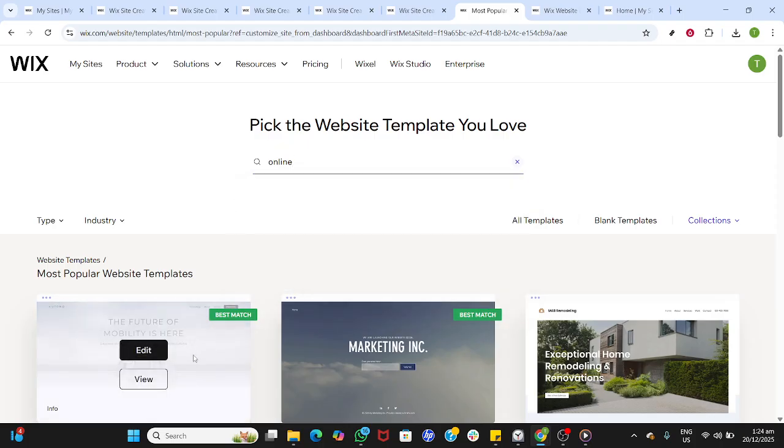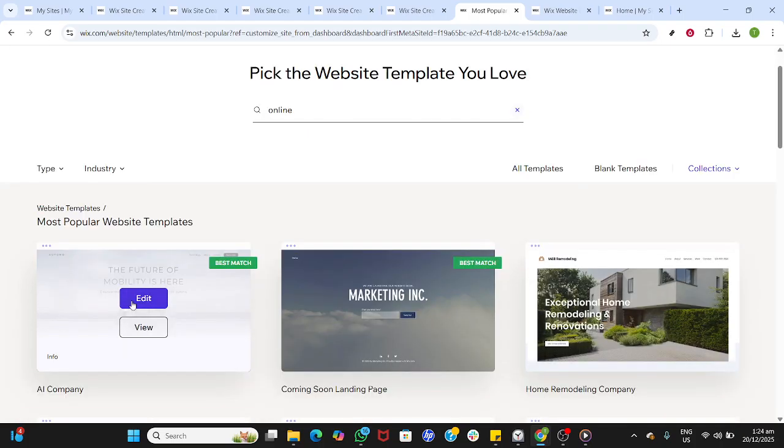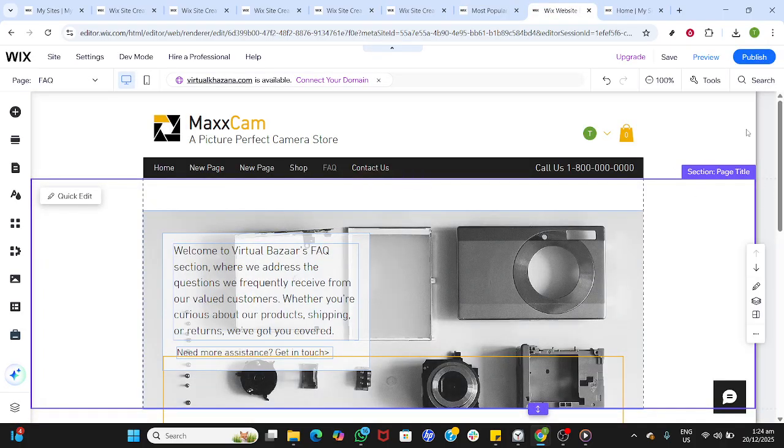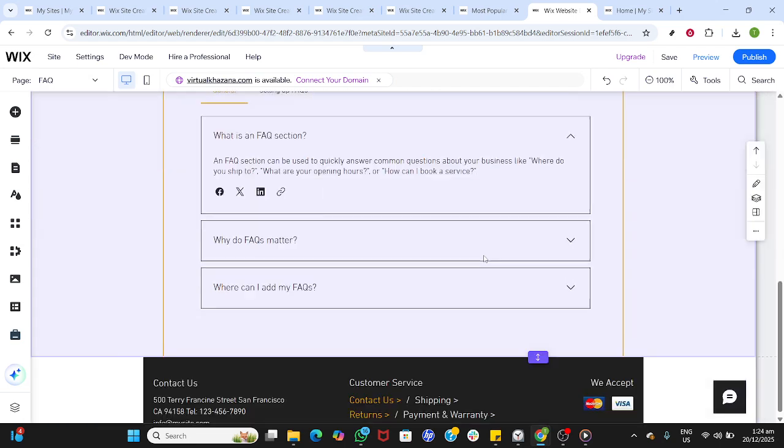When you're ready, click Publish. This puts your website online using a free Wix address. You can connect a custom domain later if you'd like.